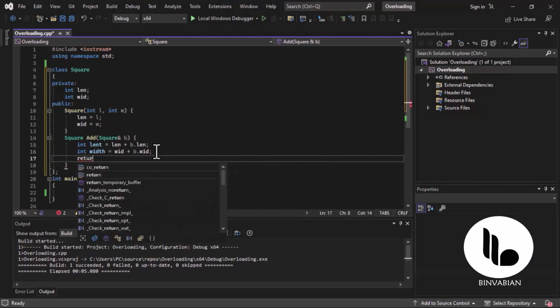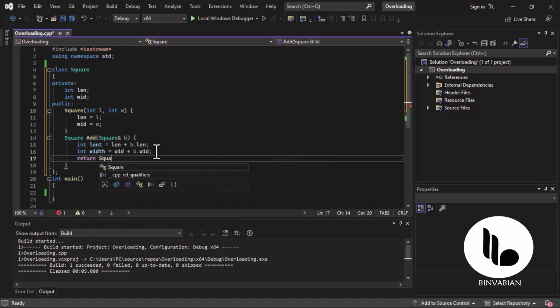Return square. So I'm going to use a constructor there, and this square is going to take in the length as a parameter and the width as the second parameter. Of course, this function is well written, and we can go ahead and see this function work.